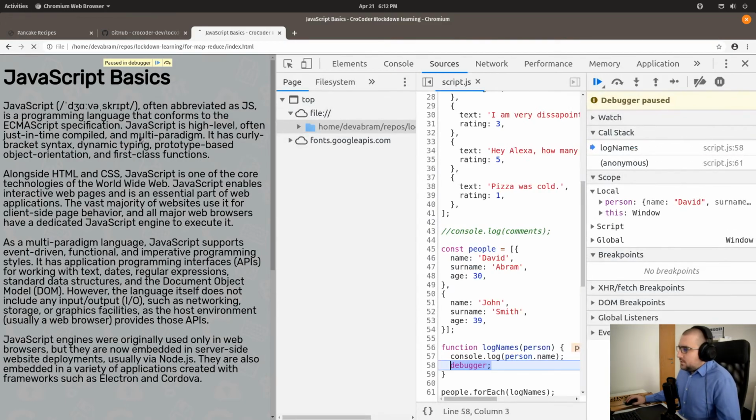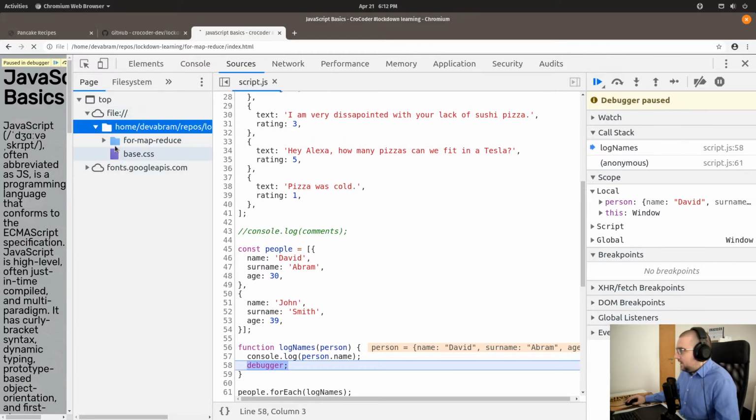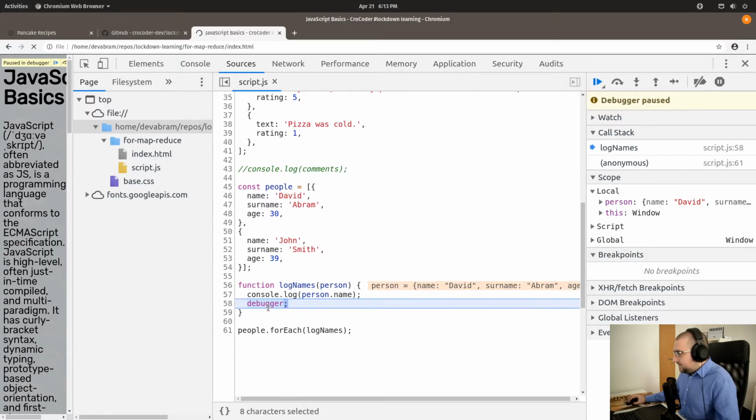Okay, so you see that something happened here. It says paused in debugger, and you can see here the source script.js. I showed you the time before last that you can see all the files that you need to download for viewing this website or HTML page. And what happens here is the debugger actually stops the execution of our JavaScript.